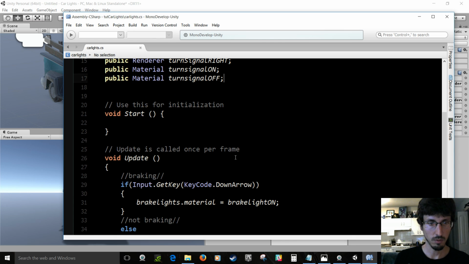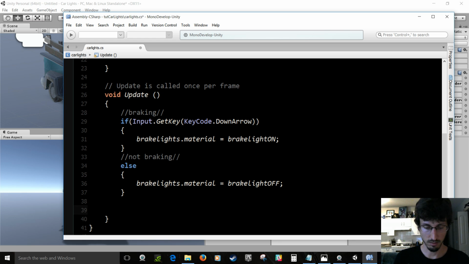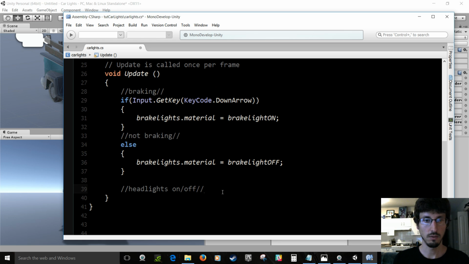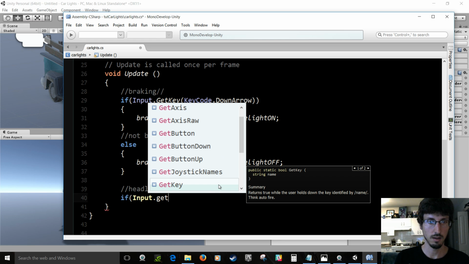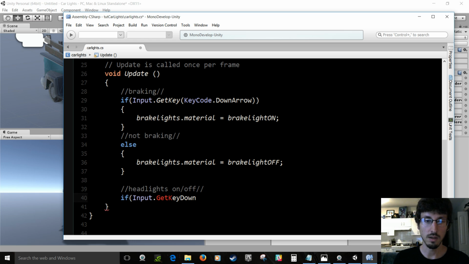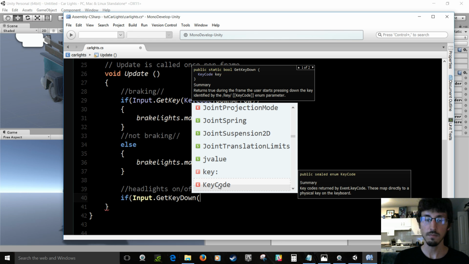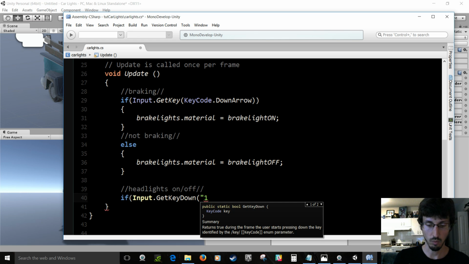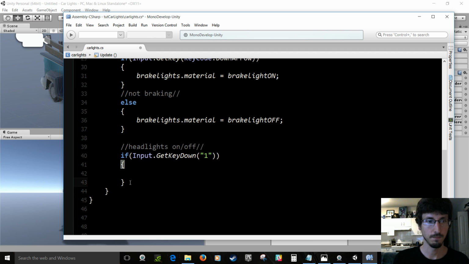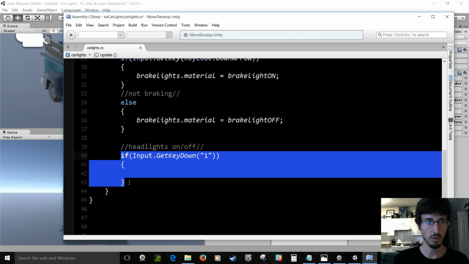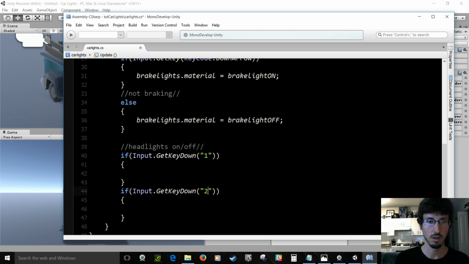So I'm back inside the script. Underneath the braking stuff, we'll add headlights on and off. Let's just do if Input.GetKeyDown. So that's what we initially pressed it. We're not holding it down. GetKey is holding it down. GetKeyDown is like you just pressed it. And we can just go quotation marks 1. So if we press the 1 key and duplicate that and go if we press 2. So we'll turn them on if we press 1 and we'll turn them off if we press 2.